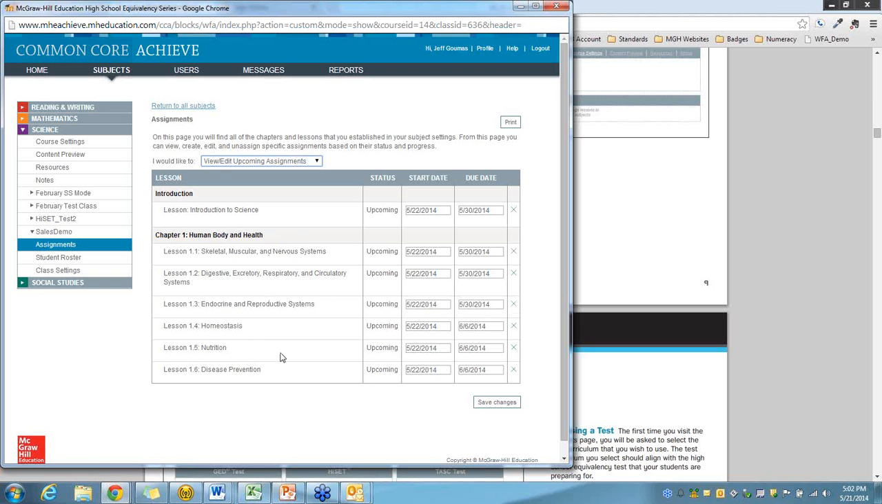So here's where I see my assignments that I've created, and they're all upcoming. And so I have the ability to adjust the start date or the end date for each of these, or to cancel it altogether if I decide I don't want this assignment to be ready for students at this time.